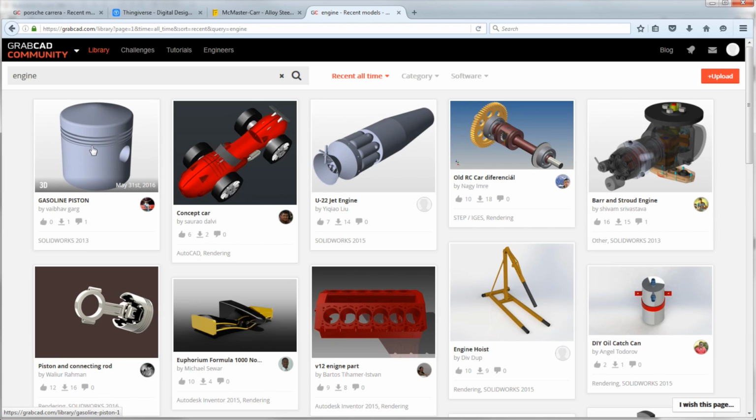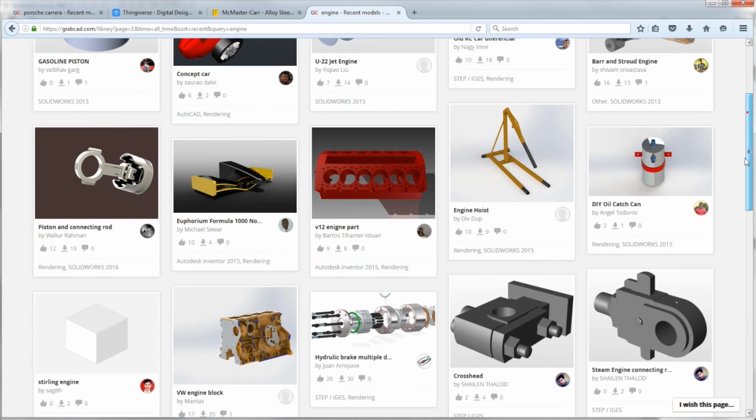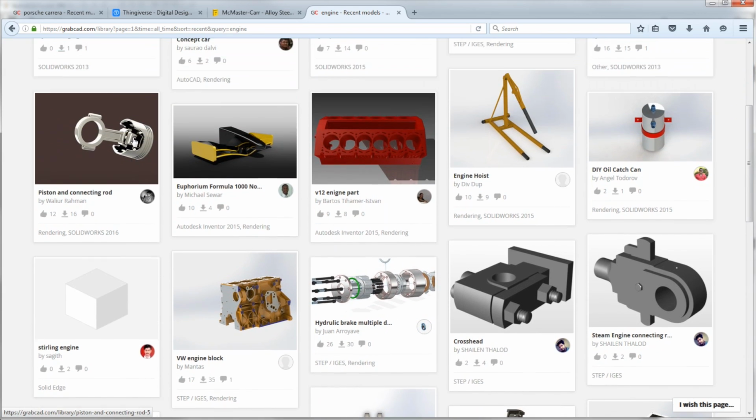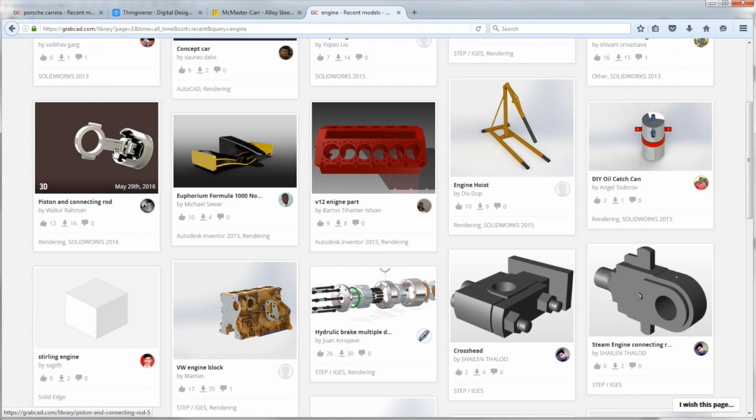GrabCAD is my favorite. There's a huge amount of information out there. I typed in engine just to show you. Here's a piston in SolidWorks. Here's a Briggs and Stratton engine in SolidWorks. It looks like an assembly. A header, a much better piston with a connecting rod. And folks, what's so cool is if you have SolidWorks, you can open this, and in Fusion 360, you can even import SolidWorks files. So just an awesome way to learn.